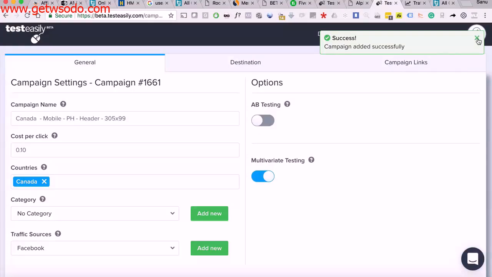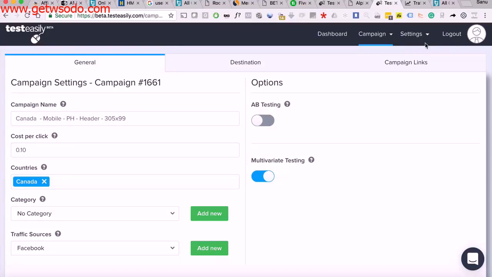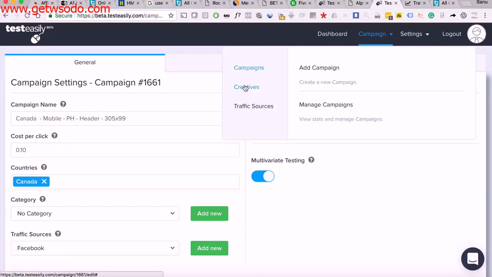So now the campaign has been added successfully, what we're going to want to do is we're going to want to set up a multivariate test. And I'm simply going to do that by pressing campaign, then by pressing campaigns, and then press manage campaign right here.